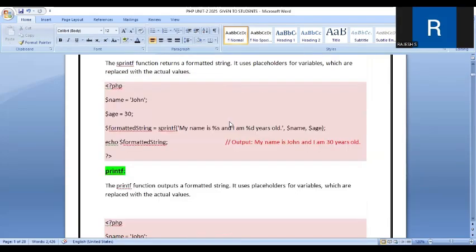So, I'm taking two variables, name and age. Name contains the value John and age contains the value 30. Now we are taking one more variable named formatted string. Here we are using the function sprintf, which returns the formatted string. The formatted string is: my name is percentage s, a string, and I am percentage d, a decimal integer, a whole number. Then dollar name, comma, dollar age. In name we find the value John, and in age you find the value 30.